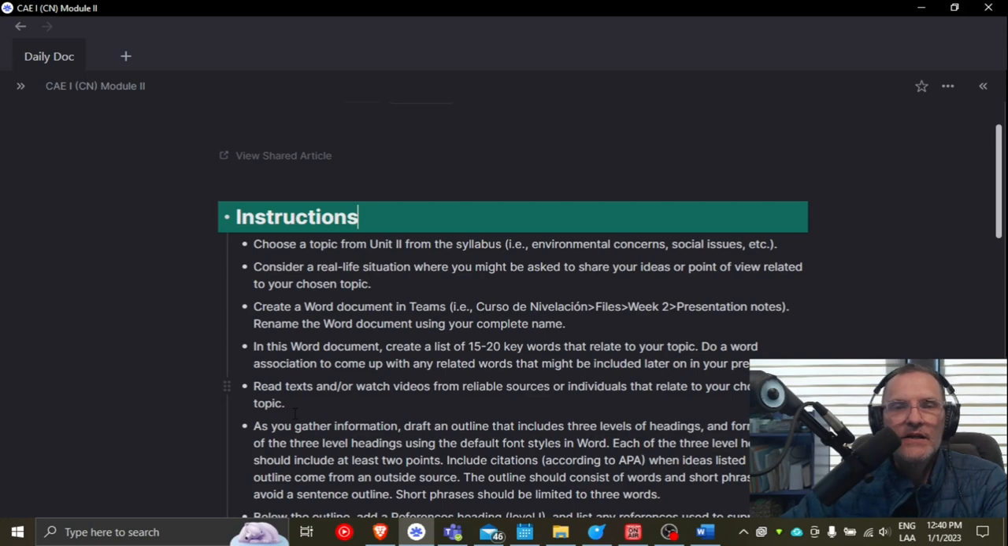Once you've completed the brainstorming activity, then begin reading any text or watching videos from reliable sources or from reliable individuals that relate to your chosen topic. Now, these don't have to necessarily be primary research articles like what we generally stick to when we write an essay, but they should be from a reliable source.